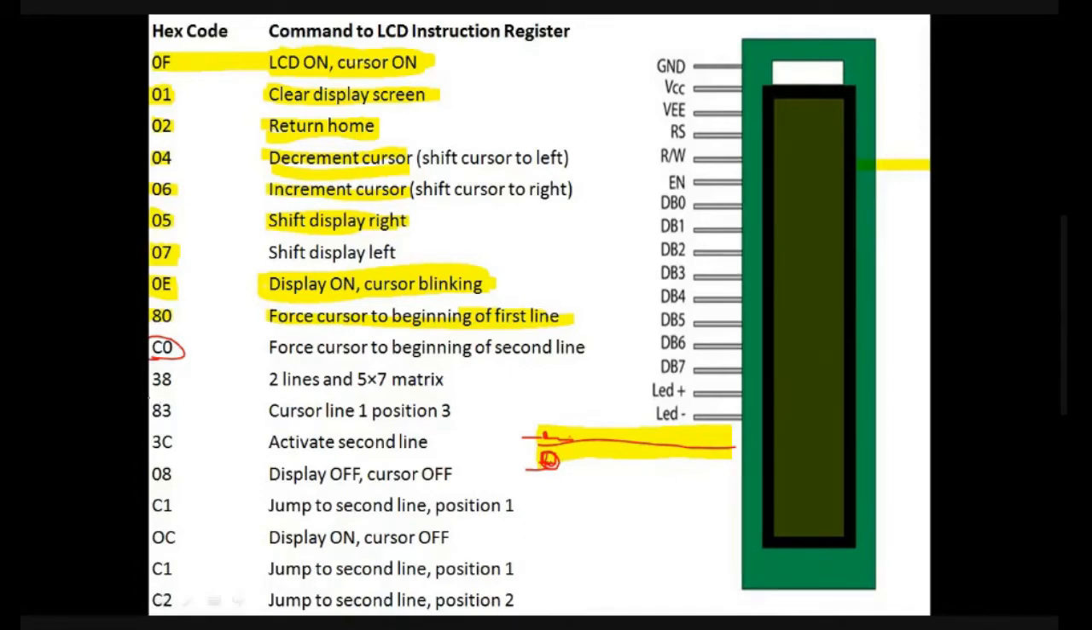Okay. The 38 is nothing but two lines with the 5 by 7 matrix. Two lines with the 5 by 7 matrix means we have to place the data in terms of a 5 by 7 matrix. Then 83, that is nothing but cursor line 1, position 3.